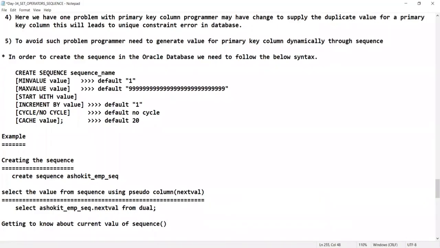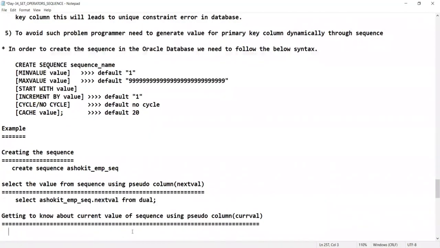Yes, that is done using one of the pseudo columns, sir. That is CURRVAL, sir. CURRVAL represents getting to know the current value from the sequence, sir. Select Ashokit_employee_sequence.CURRVAL from dual, sir. That's all.